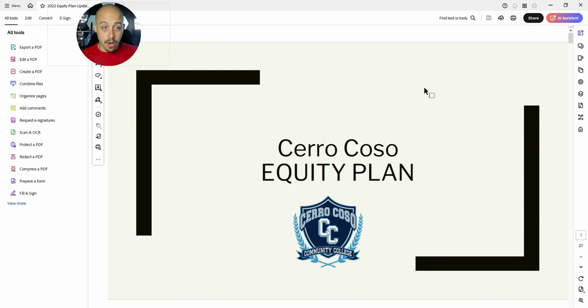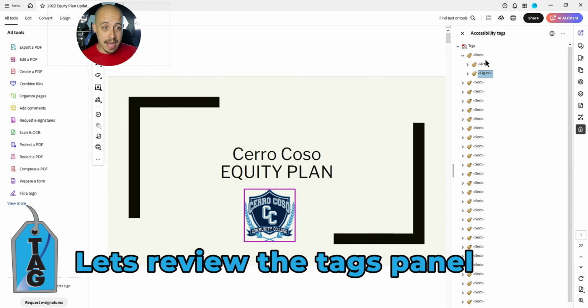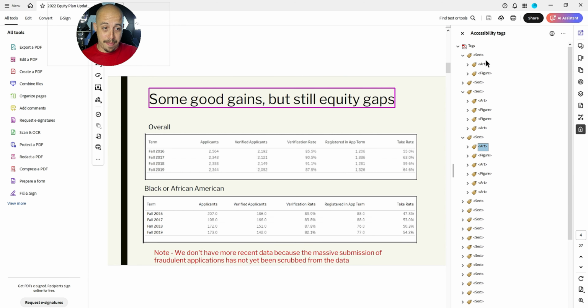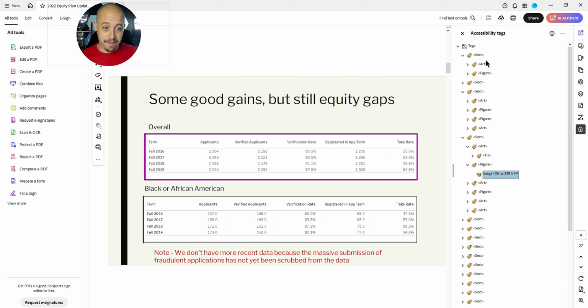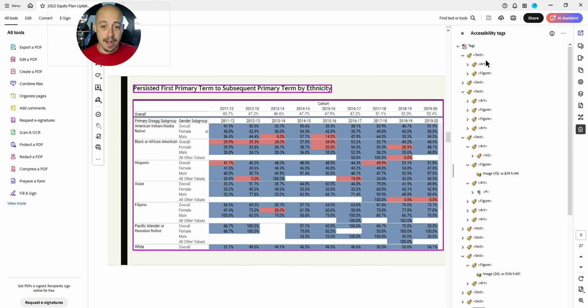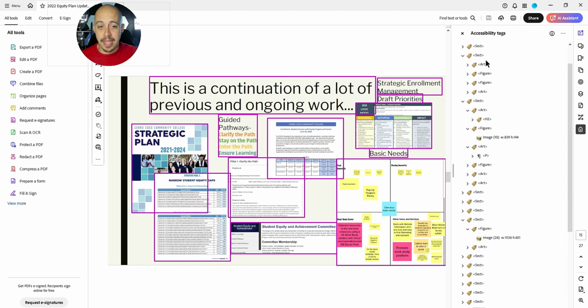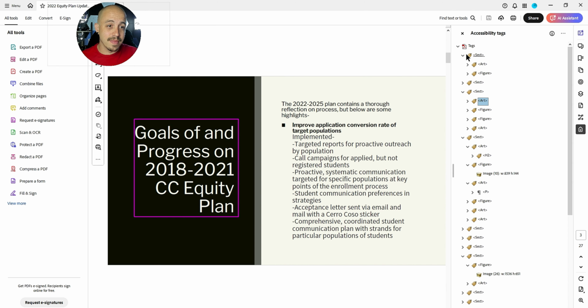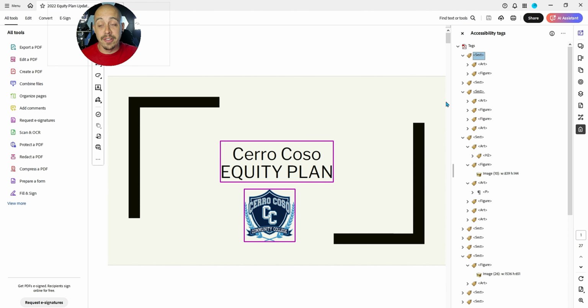Why not? All right, step one, let's review the tags panel. And in here, I have a bunch of section tags. Clearly, this was just generated from that PowerPoint file. We have figure tags, lots of art tags. Whenever you see lots of section tags and art tags like this, chances are that it was converted from Microsoft. So this is pretty clear to see that. So with that said, this is highly inaccessible, but here's the good news.